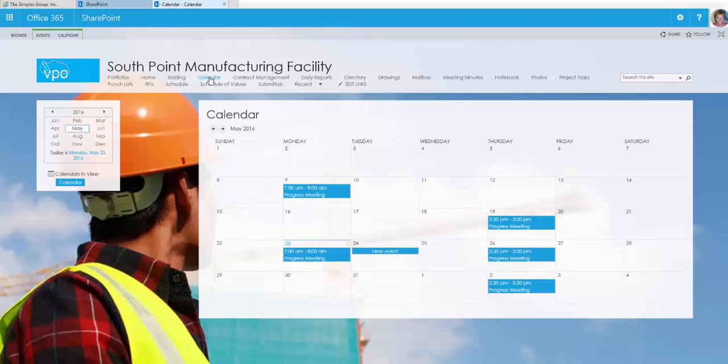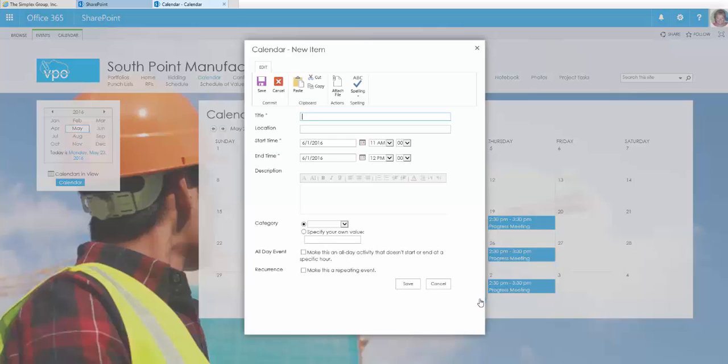To create an event in your calendar, you simply go to the actual date and you click Add. When you click Add, it brings up this calendar for a new item. Here you can enter in a title, the location of the meeting, the date and time for the meeting, as well as the end date and time. You can also type in a description for the meeting.